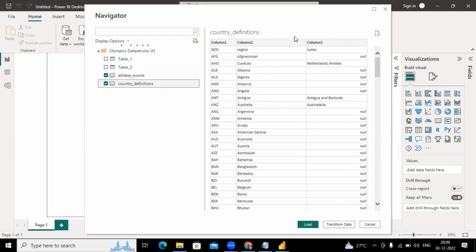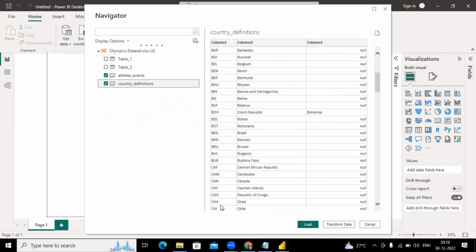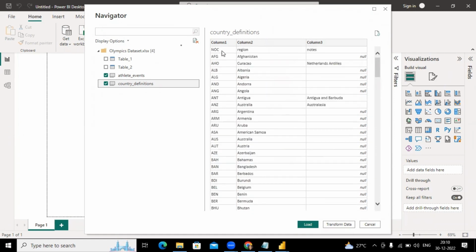Okay, so the table has NOC, region and notes. What is NOC? Name of country, like the three letters of each country. That is Afghanistan, AFG, AHO, ALB for Albania, and let's see more. Okay, so this is NOC, and this is region, like the full form, basically the whole and sole country here. And apart from this, we have a third column, notes.